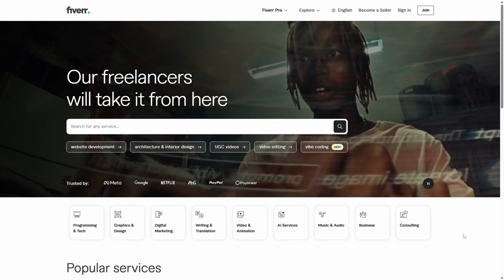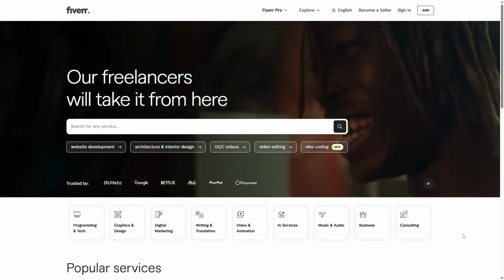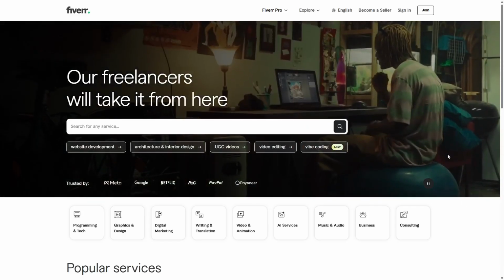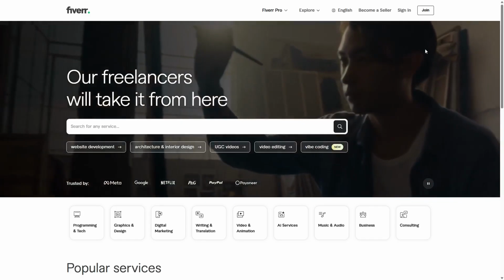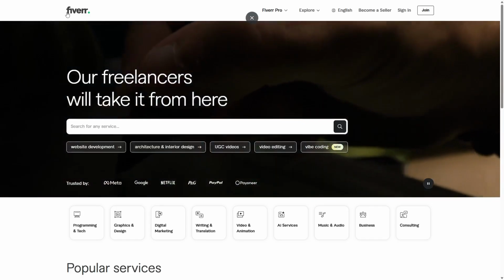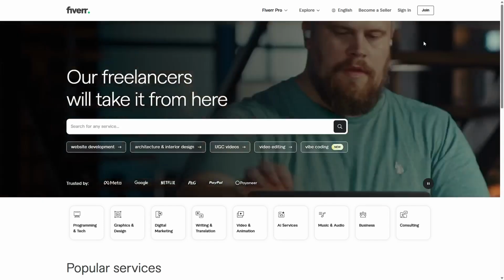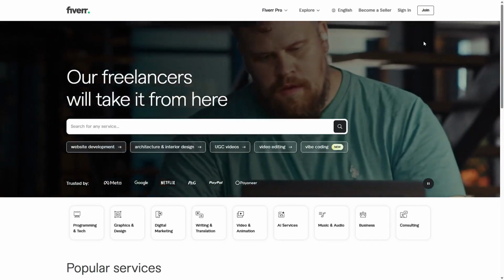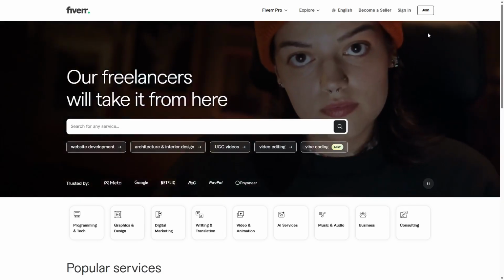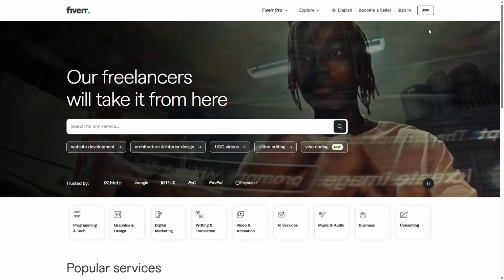First, you'll need to navigate to Fiverr's website. You can do this by opening your preferred web browser and typing in fiverr.com. This will take you directly to Fiverr's homepage where you can see the wide assortment of freelance services available. Here you can explore top global talent in various fields, but let's focus on setting up your account.